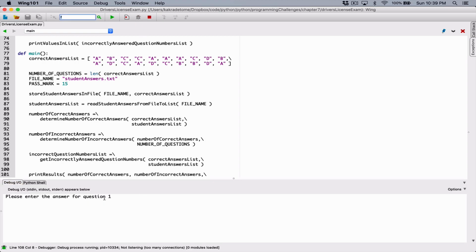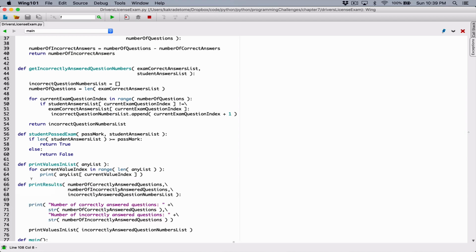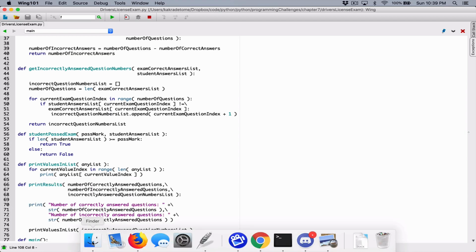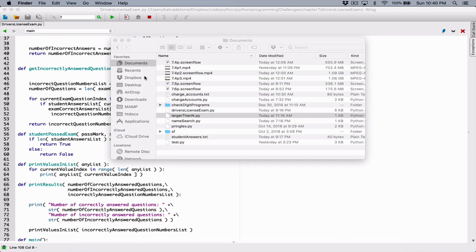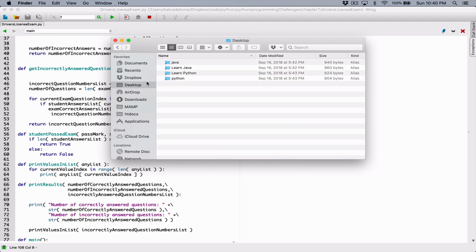It says, please enter the answer for question 1. I want to add a colon here and a space, just so we know where to type. It gives the user an indication of where to type. So just to point out a few things, I'm going to open, let's see here, desktop. I'm going to open the folder, Python, Programming Challenges, Chapter 7.